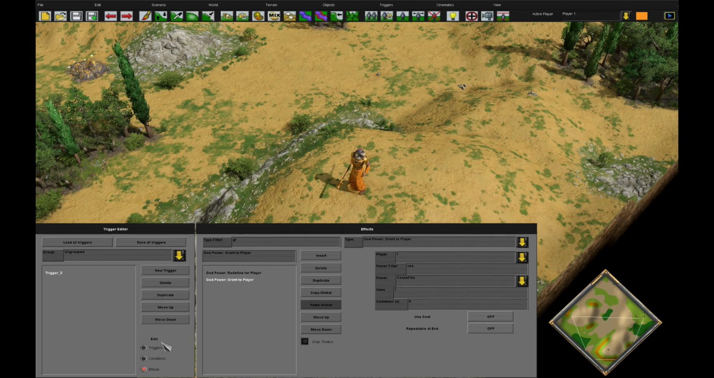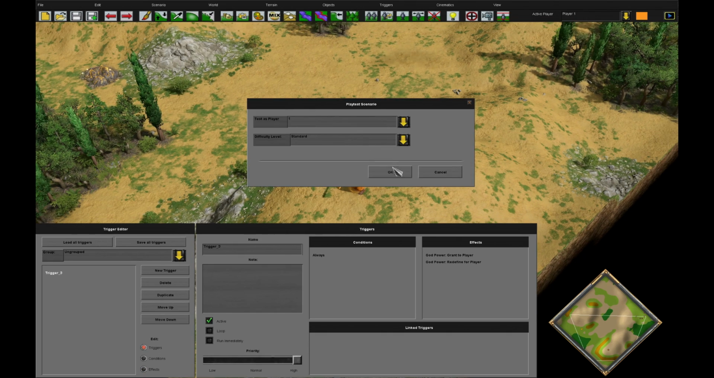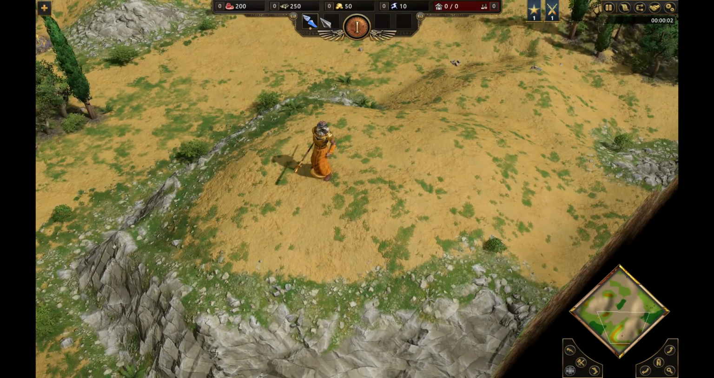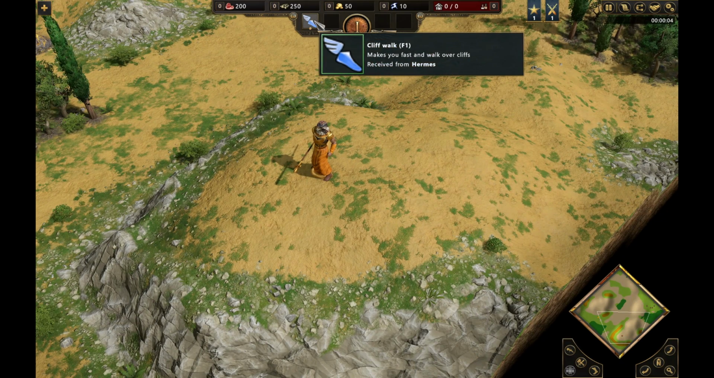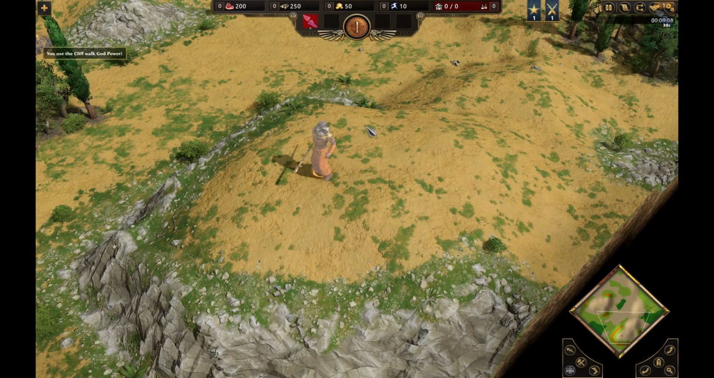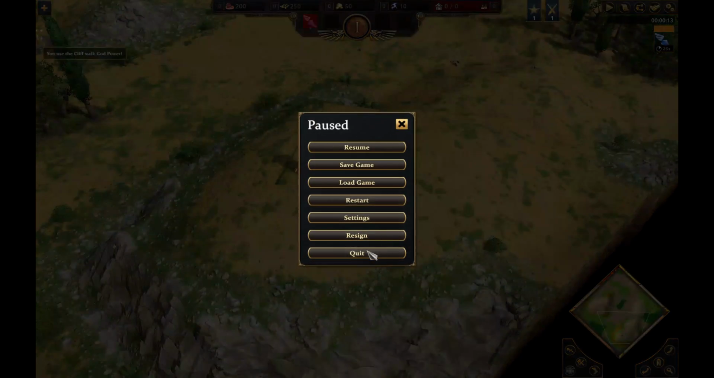If we just go into this scenario, you'll see how powerful this effect can really be. We've got a god power, but it's this one. We mouse over and we see it's Cliffwalk. It makes you walk fast over cliffs. We invoke it, we've got the Cliffwalk power, and we've got the updated icon. However, it's still got the ceasefire functionality. We haven't actually told the game what we want to do.